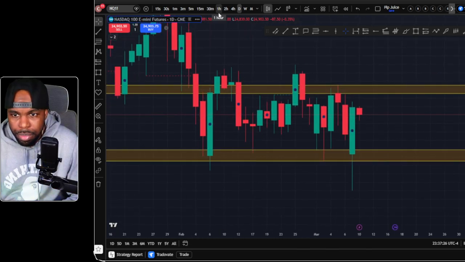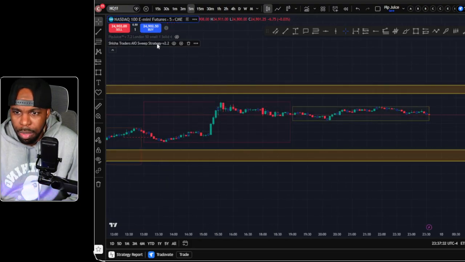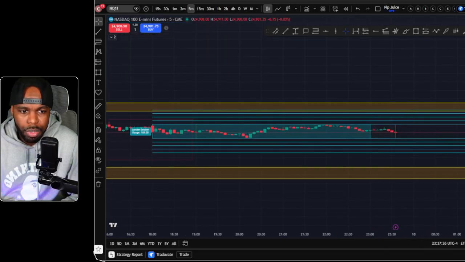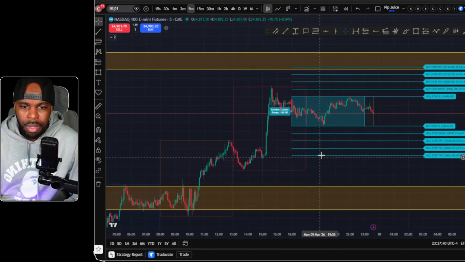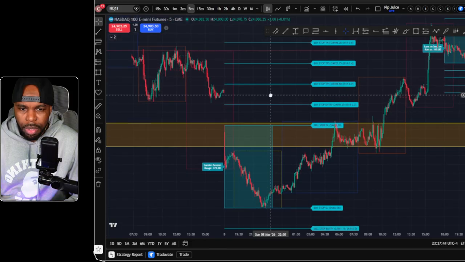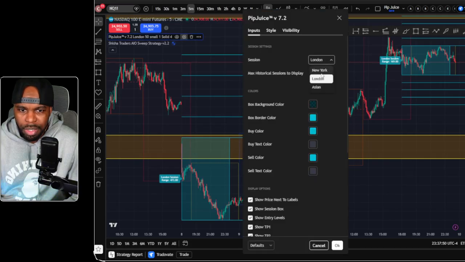And then if we go back to the 5-minute chart, I use the Pip Juice indicator on the 5-minute chart. I forgot to tell you guys that. I like to use this indicator on the 5-minute chart. Now, this is coming up now. Like I said, I like to trade this during the New York session. So I'm going to go back to the Pip Juice, go to the settings, and select New York.